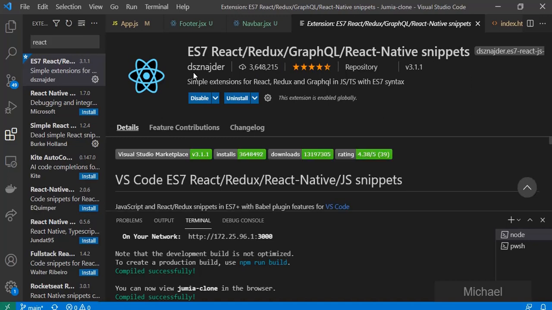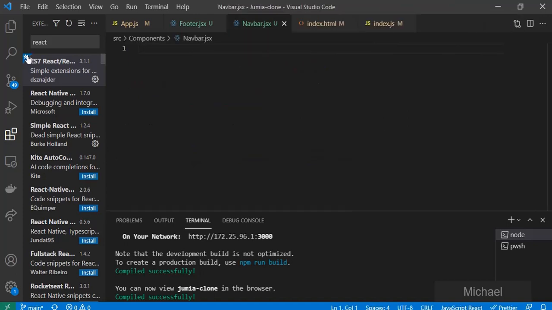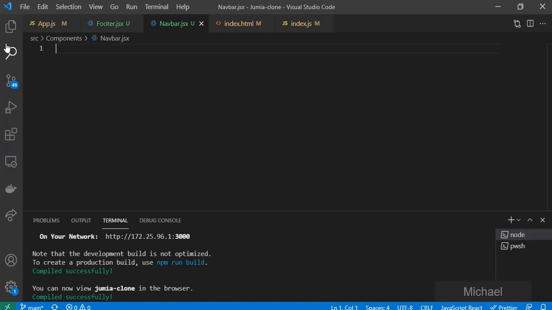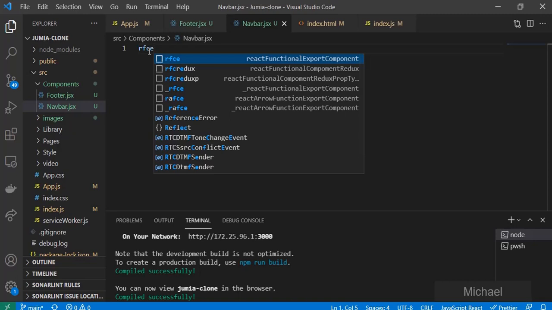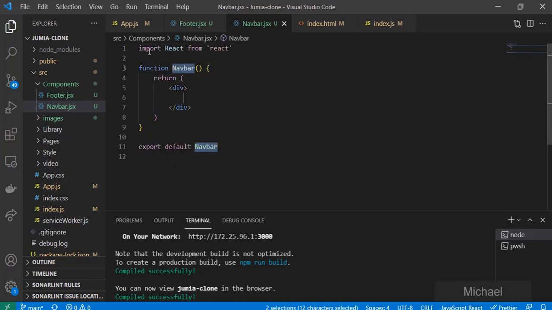So you have this, it's the ES7 React Redux. You can type it there and it will be displayed there by the gentleman here. Install that. It's going to help you a lot with shortcuts. And yeah, shortcuts. So one of them I'm going to implement is this one here, RFCE. I'm going to use functional React, not class based. All right, let's do this.